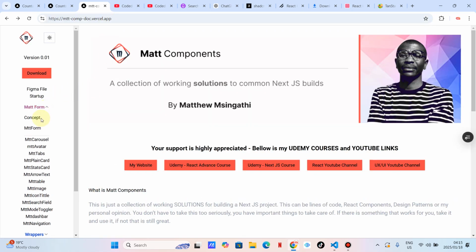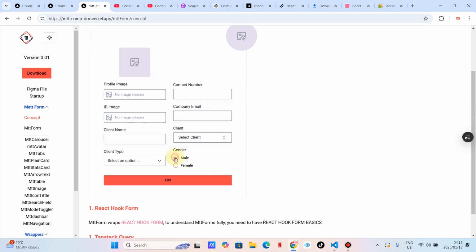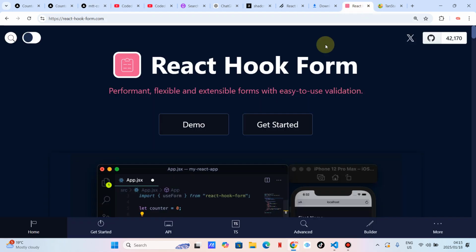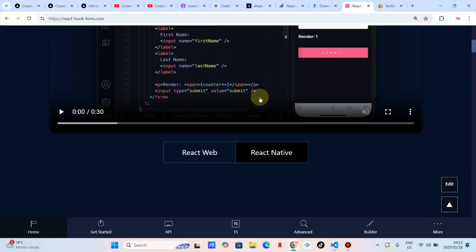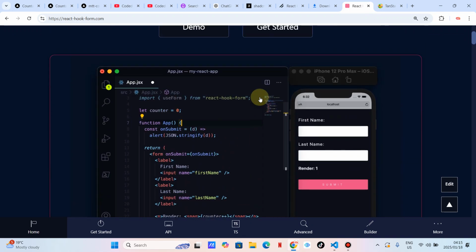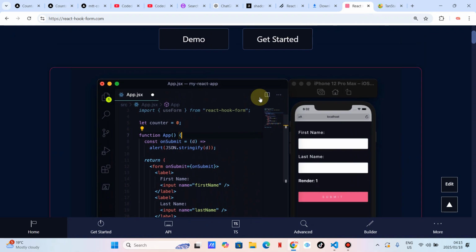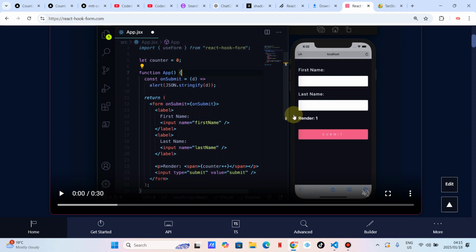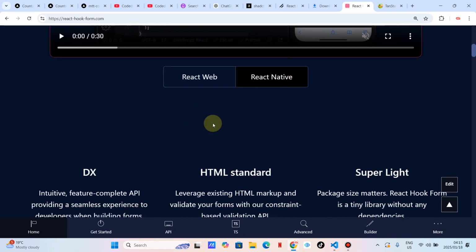Okay, let's go back to Met Components. As you can see, guys, this is more like a form, but it's a complete form. Remember, we are on systems thinking. So let's go back to React Hook Form. React Hook Form is an independent package that makes it easier for a developer to create forms. It manages a lot of things to make your life easier. It's not necessarily complex, but it's not easy for a beginner. There's a learning curve.